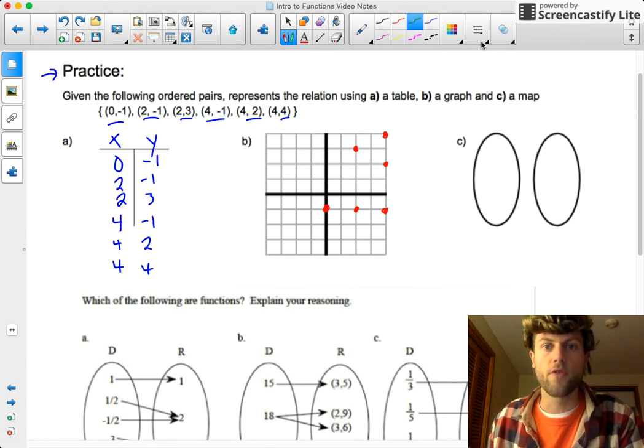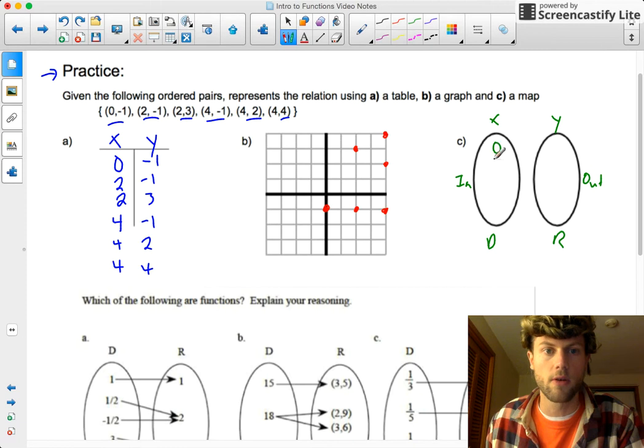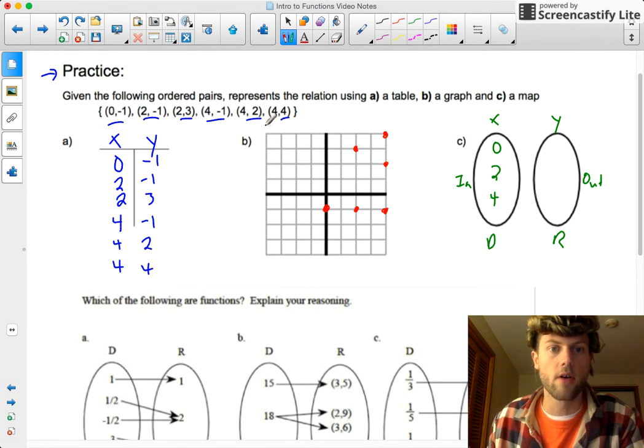And then finally, let's move on to number 3 here, the map. So the map, I'm going to have my X over here, my Y over here. This is my domain, this is my range, this is also my input, this is my output. And let's put all of my unique inputs. So I have a 0, I have a 2, and I have a 4. Those are the only inputs that I have. They repeat, but each individual input is given by 0, 2, and 4.